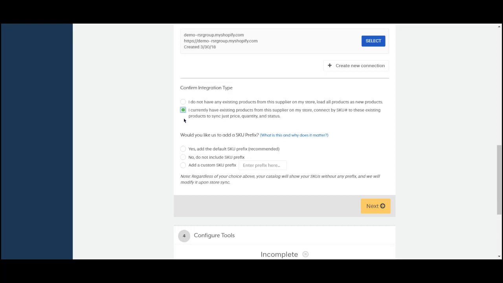The next question kind of goes hand in hand with this. It's asking if you want to add a SKU prefix. By default, each of our suppliers in our database has an assigned SKU prefix. So for instance, US Direct, their SKU prefix is IDX. So you can select to either use the default SKU prefix for the supplier. Again, US Direct is IDX.